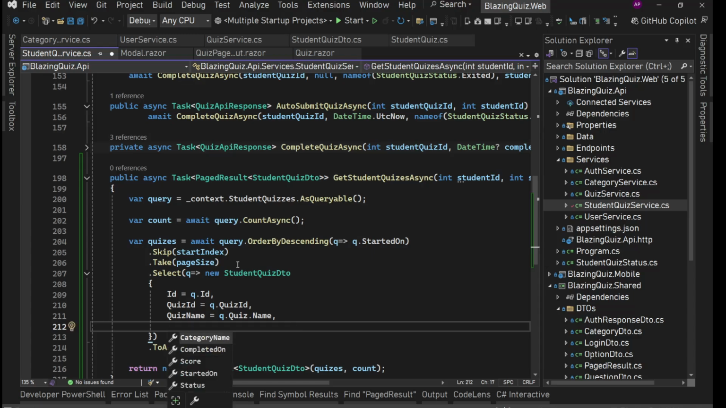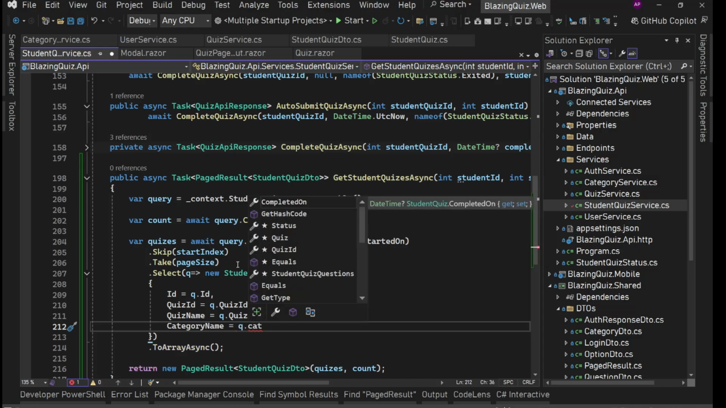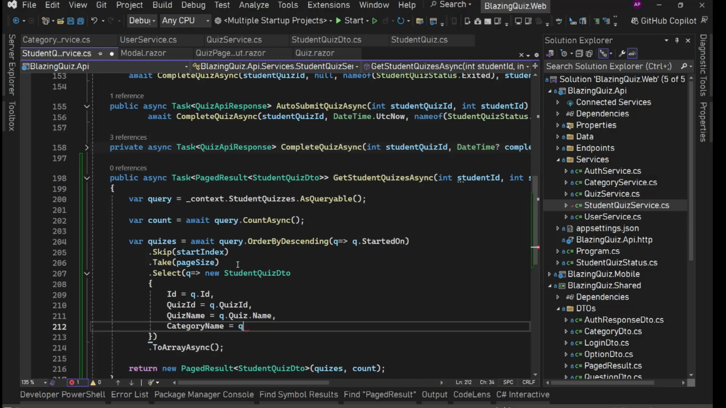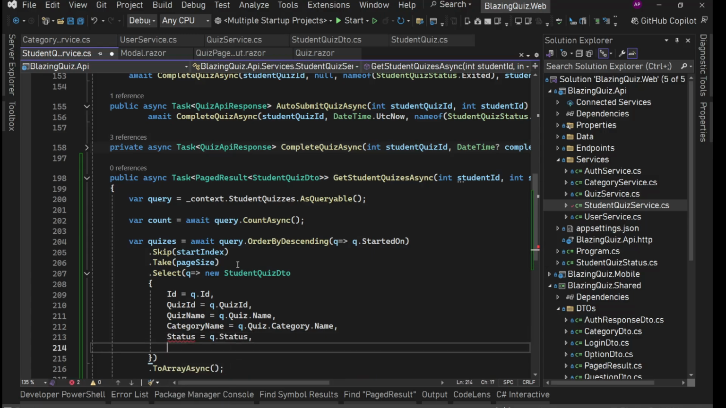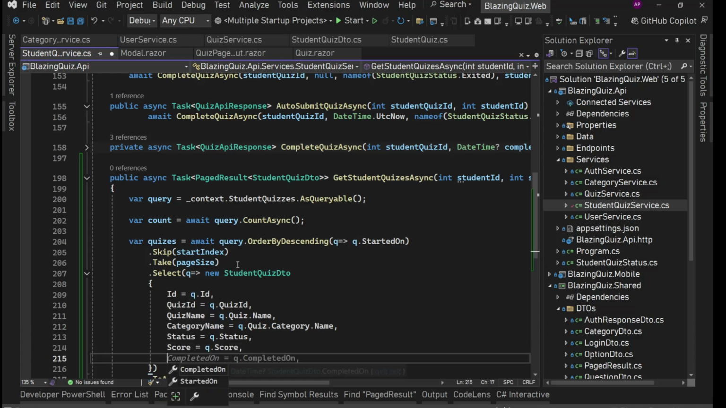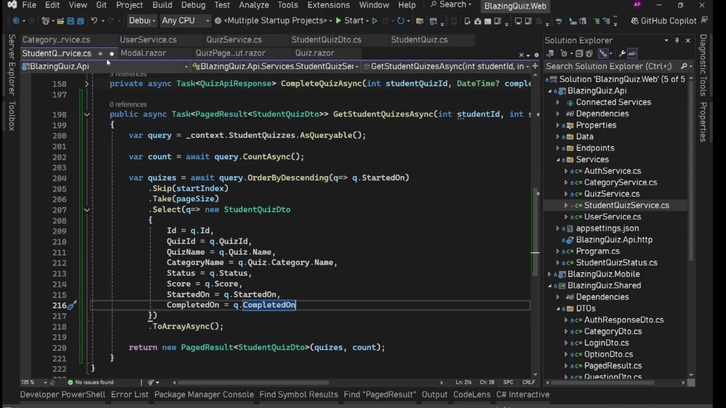After that we need to have category name. So we'll say q dot, we don't have category name. Oh, q.Quiz.Category.Name. Then we'll have the current status, q.Status. Then we'll have the score, q.Score. Then we are going to have started on. Then we are going to have completed on. Cool. Save everything, and now we are good.